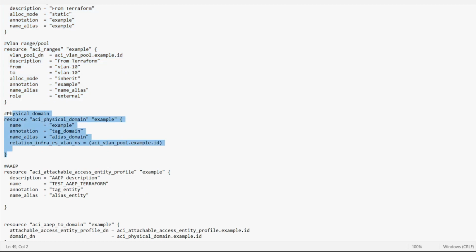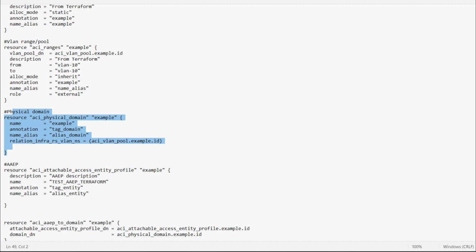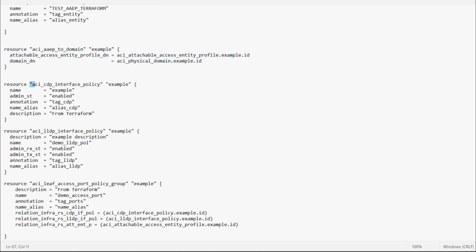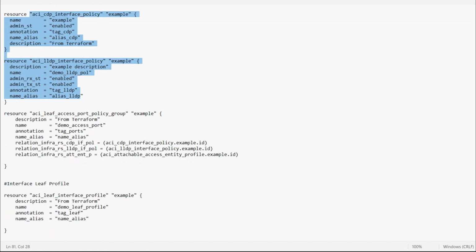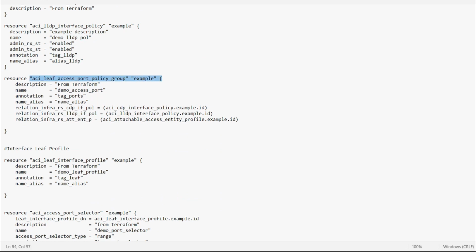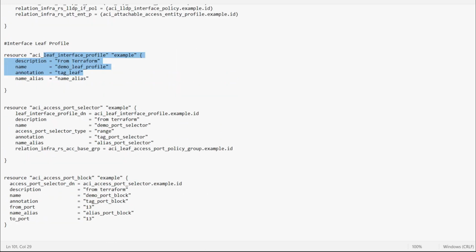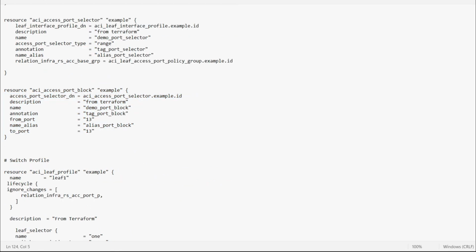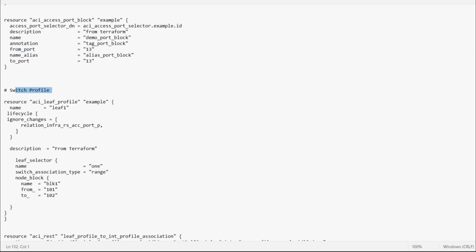So far what we have done, we have configured the physical domain, we have created VLAN, we configured AAEP, we also configured the AAEP to domain association, and we also configured CDP, LLDP profile, then access port policy group. After this we configured interface leaf profile, and then access port selector, we configured access port block, we have blocked this 1/13, and then we configured switch profile. So in the switch profile I was explaining you about the relation.